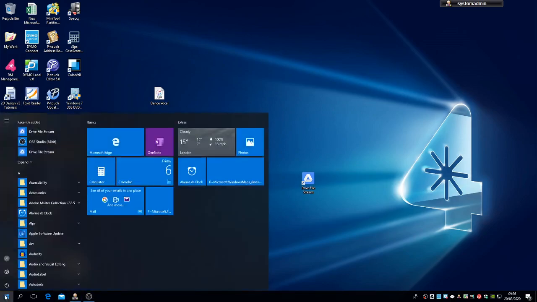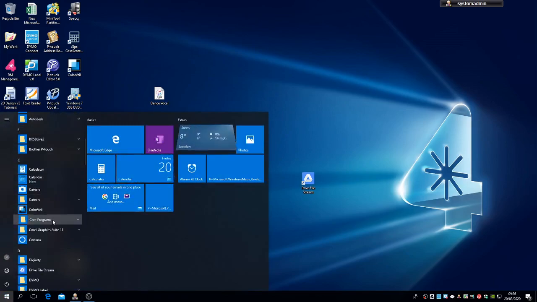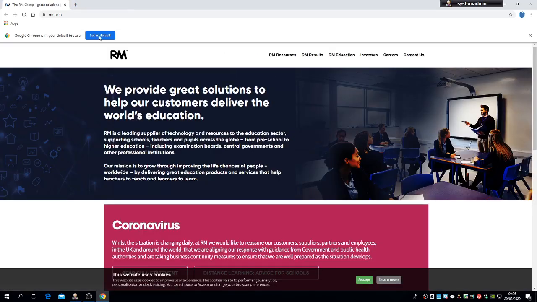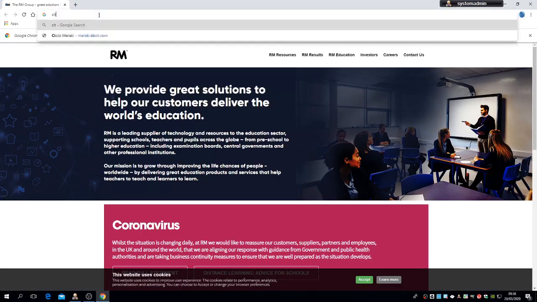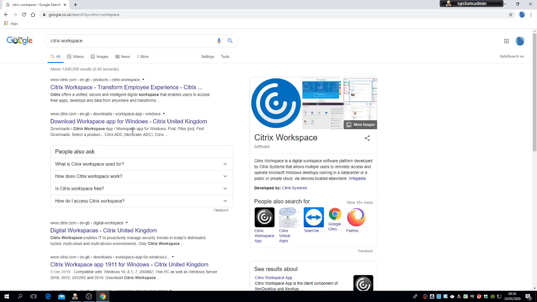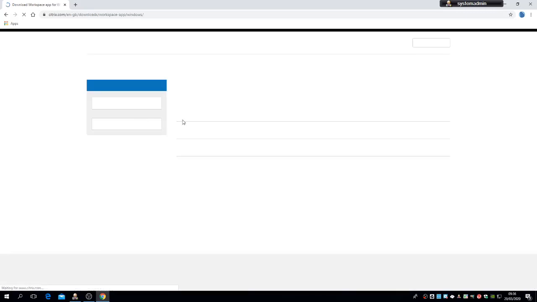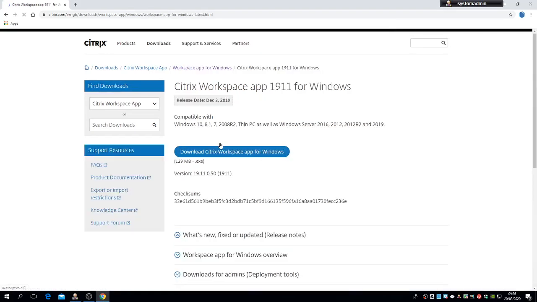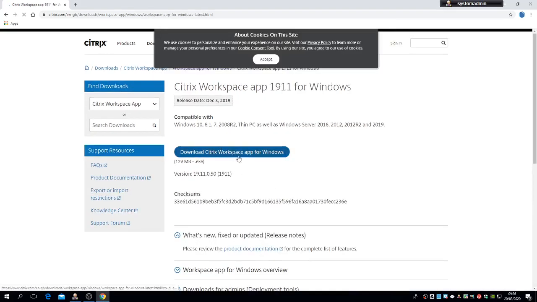So pop online. Going to do a search, Citrix Workspace, and click on that link there. There you are, Citrix Workspace app 1911 for Windows. Click on that one. Click download Citrix Workspace app for Windows.